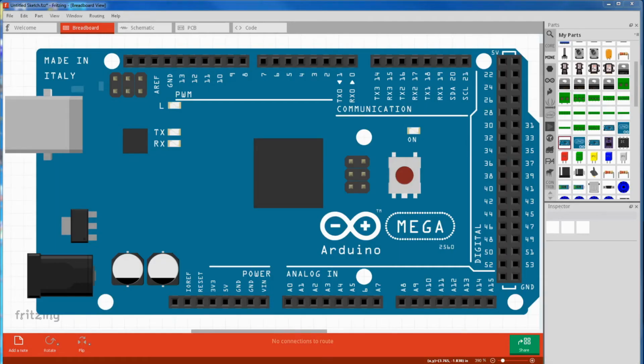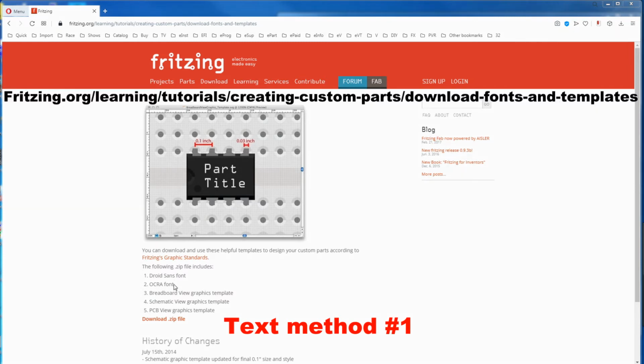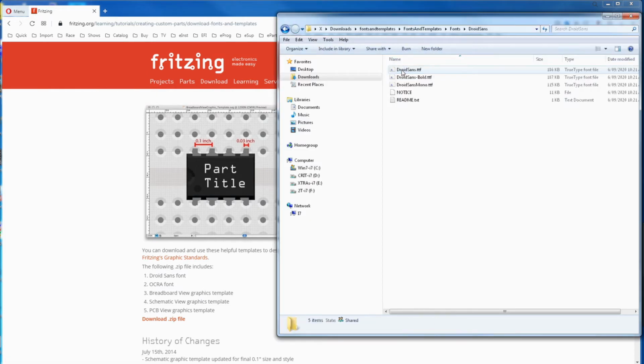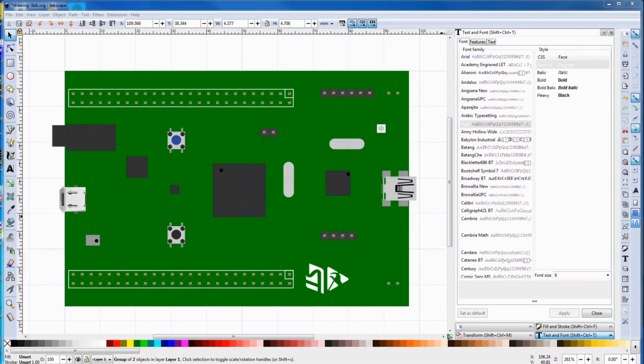Next is text, and it's a bit tricky because there's two ways Fritzing will accept text. The official way, where you can re-edit the text, and the unofficial way, where you can't re-edit the text but is less hassle. Officially, Fritzing can only display two fonts, Droid Sans and OCRA. And the way to get them is to download the fonts and templates folder from this download zip link. Unzip, then double click on each of the five fonts and then press install. Then restart Inkscape so the fonts load.